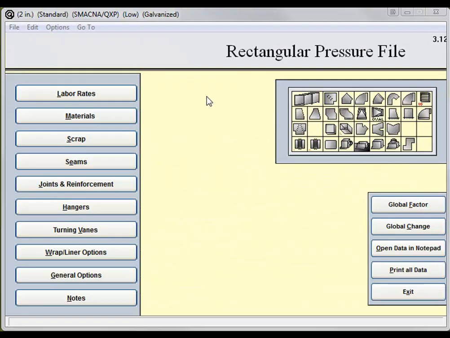All rectangular pressure files will look the same. They all have the same main menu screen. It doesn't matter the pressure class or the material type that you are in. If you get confused and you don't remember which file you have open for editing, simply look at the top in the title bar and it'll show you the name of the file, 2-inch standard SMACNA low pressure galvanized.